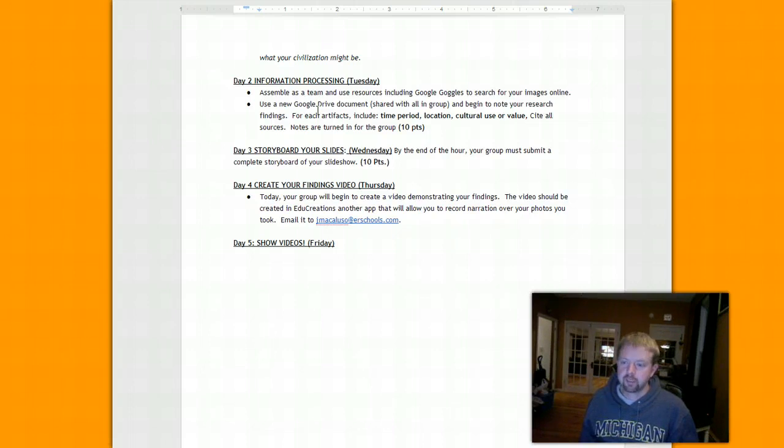You're going to use a Drive document, begin taking notes on those 4 items that you find. For each artifact, you go on and include the time period, location, and the cultural use or value of the artifact. You're going to want to cite your sources as you go. Anywhere you find information, make sure you type that down in that shared Google Doc, because you're going to need to have that information at the end of the presentation. The notes are then going to be turned in at the end of the day, Tuesday, for what you've done that day, and that's again an additional 10 points.